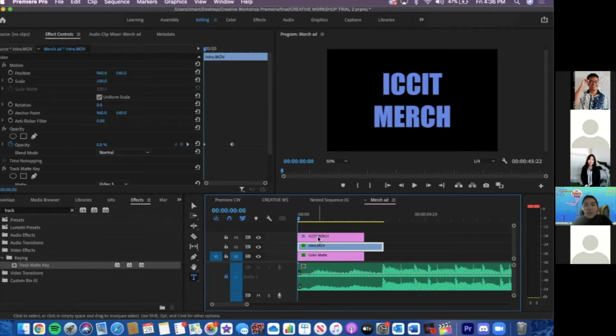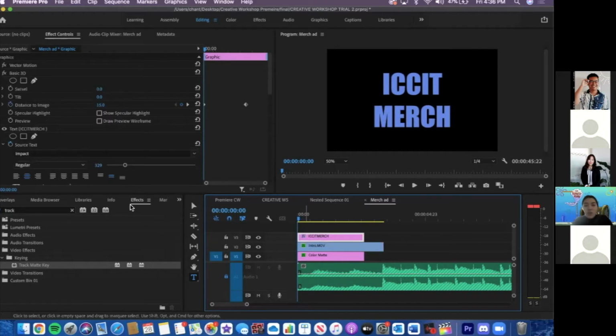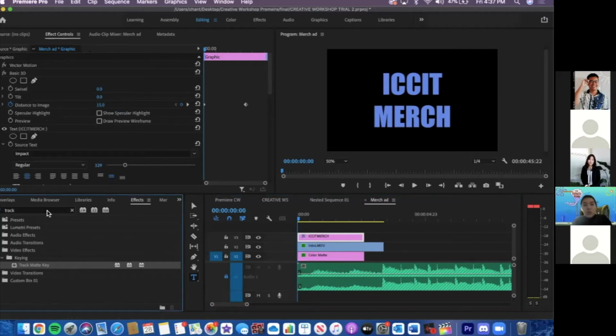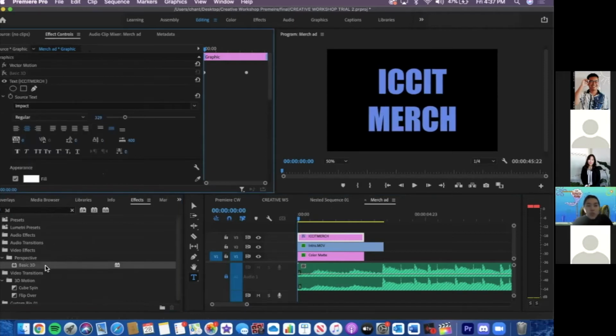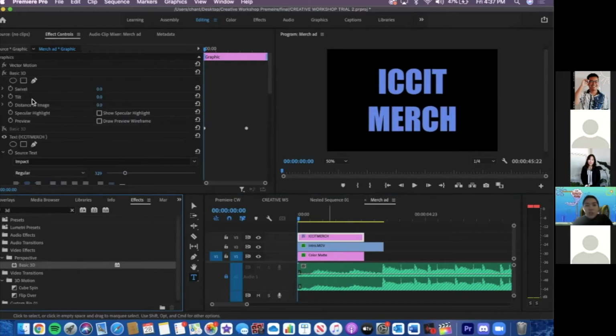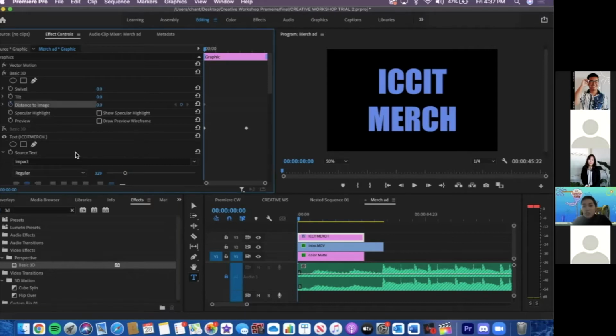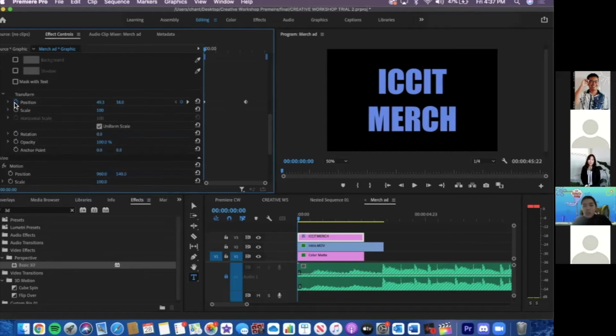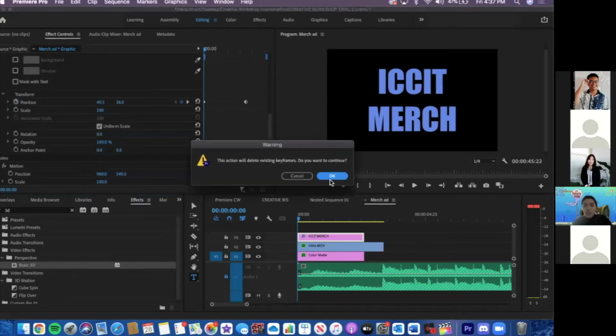Oh yeah, and we're going to apply a 3D effect on the text portion. So you're going to search 3D, basic 3D, and then drag it to your merge. I'm going to delete this portion here and drag basic 3D here. Then at basic 3D, we want to toggle distance to image and position. I'm just going to restart this.